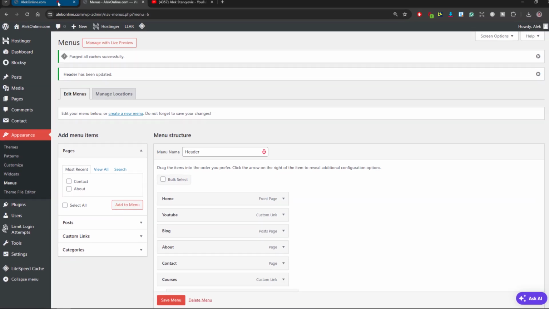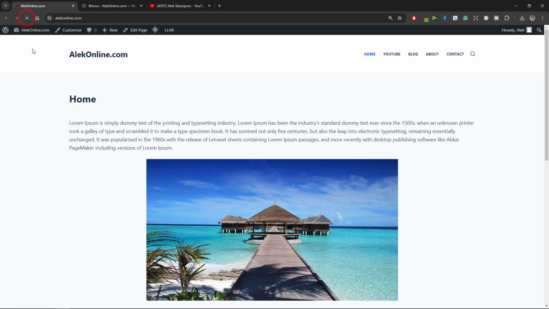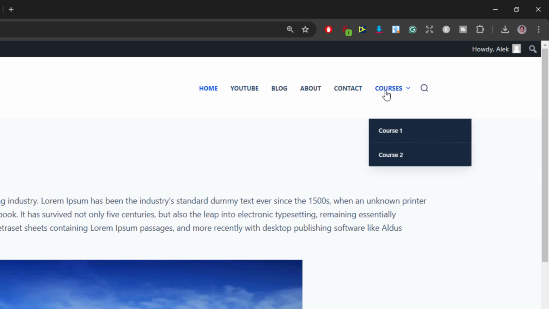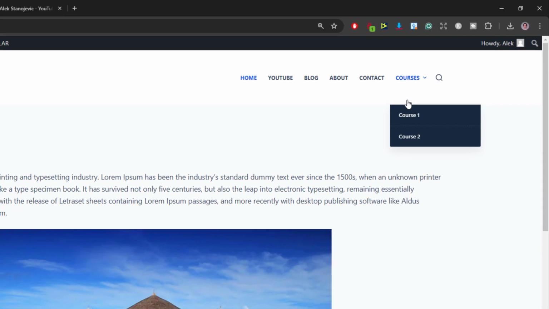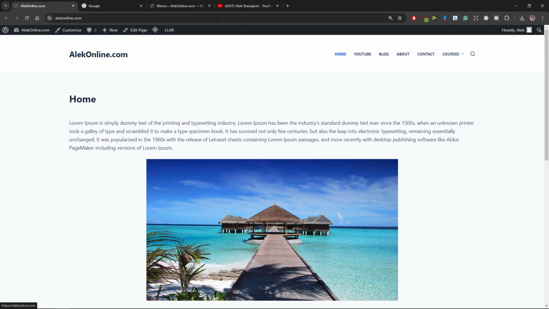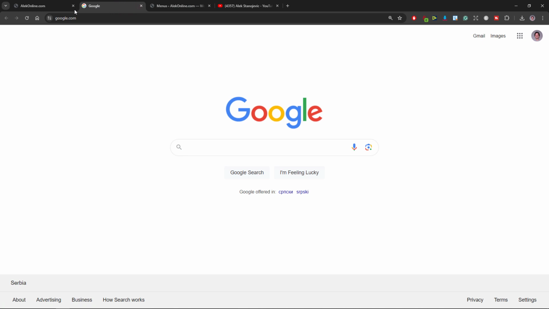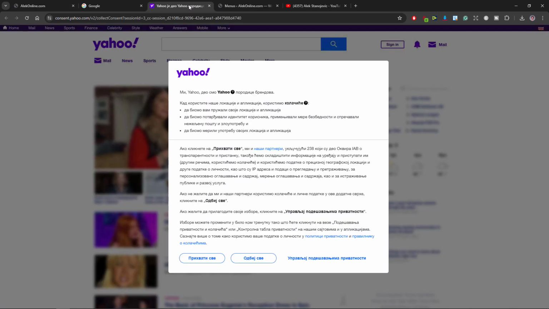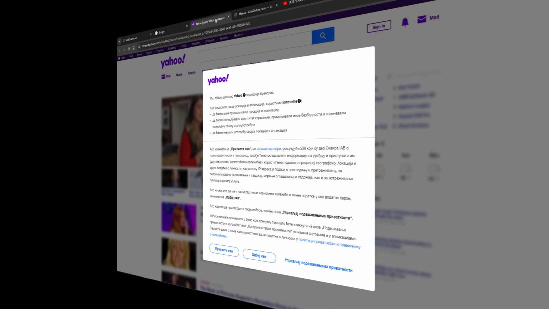If I return to my home page and reload it, the unclickable courses link will be added with its two submenus to Course 1 and Course 2. If I right-click the first one and open it in a new tab, it should go to Google. And if I right-click the second one and open it in a new tab, it should go to yahoo.com. Both links work perfectly, and this is how to create custom links.